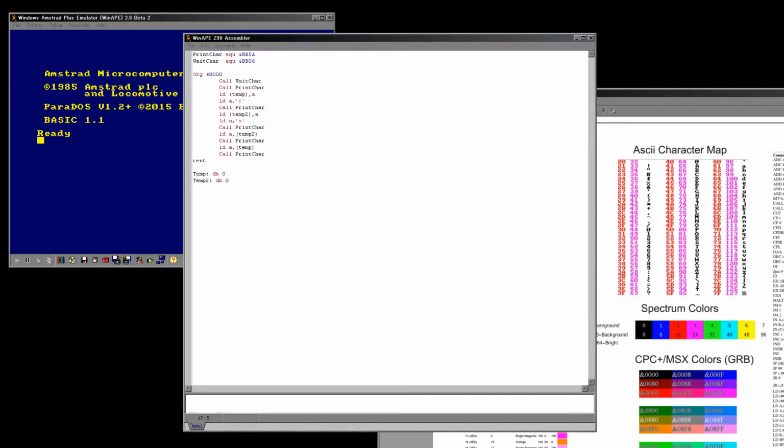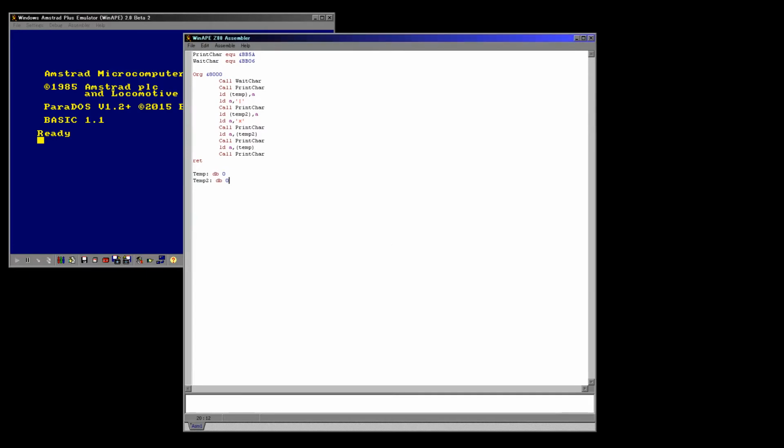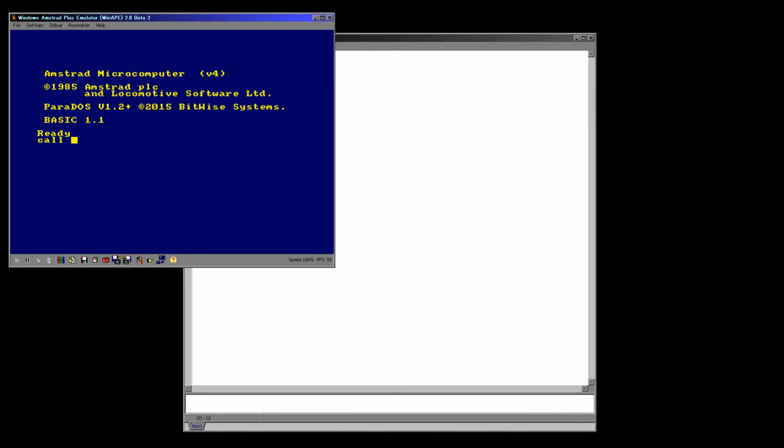So let me double check. Right, that's right. Return, not rent. There is no command called rent. So we'll just assemble that, and we get no errors. And now the system pauses, and it's waiting for us to enter a key. So I'm just going to press the A key, and you'll see what we've got is an A, followed by a bar, followed by an X, followed by a bar, and followed by an A.